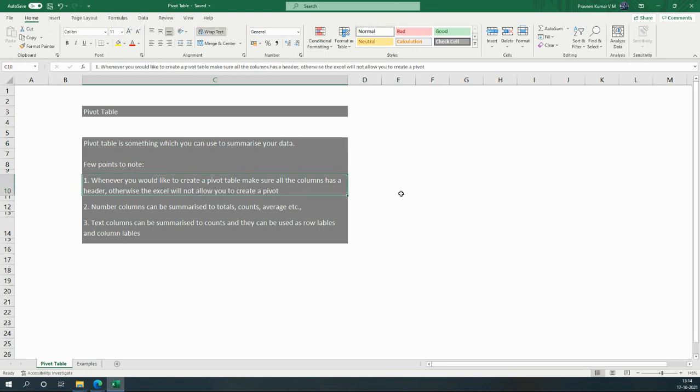Before I get started, there are three different things which you need to keep in mind when you want to run a pivot table. The first thing is, whenever you want to create a pivot table, make sure each and every column has a header. If there is no header, you will not be able to create a pivot table. So that's very important.